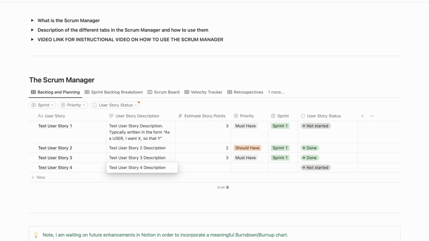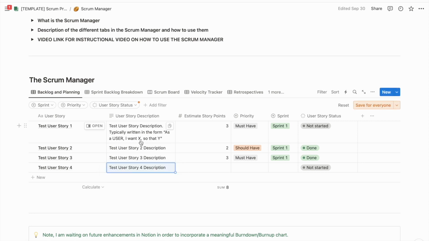And again, ideally, you'd write this in a notation that could be clearly understood by everyone and connects what you're doing with an actual benefit. So that's why we use this as a I want so that notation here, and I would recommend that you do the same for the descriptions.